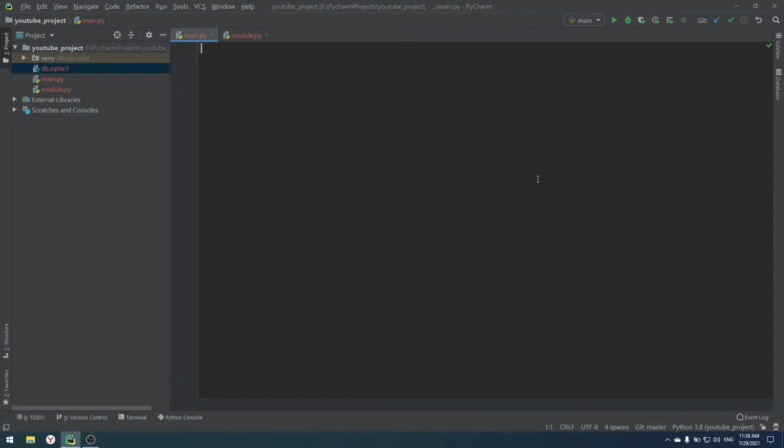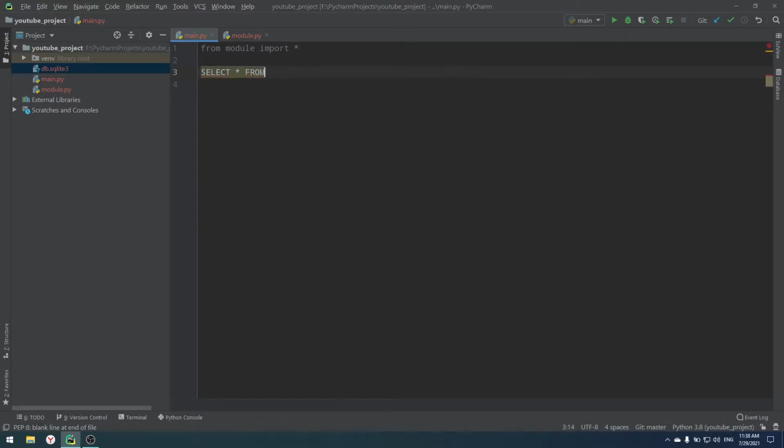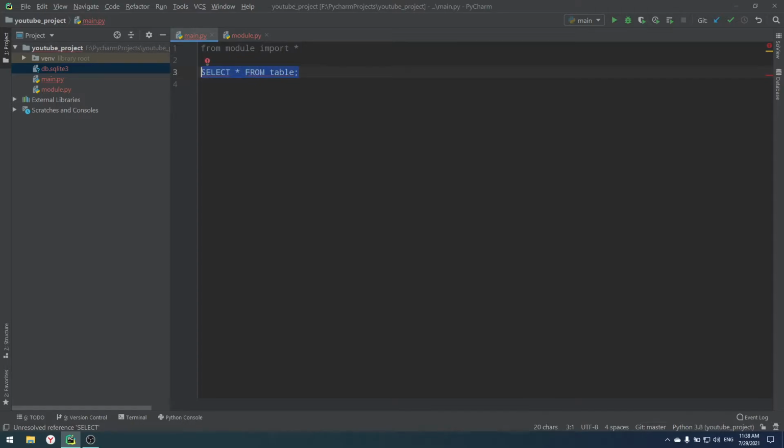First of all, if you don't understand what I'm talking about, I'm talking about from something, in our case module, import all. Why is that bad? Well, there are a lot of reasons and today I'll explain some of them. And I'll talk about select all from table in SQL a little bit. But let's start from module import all.